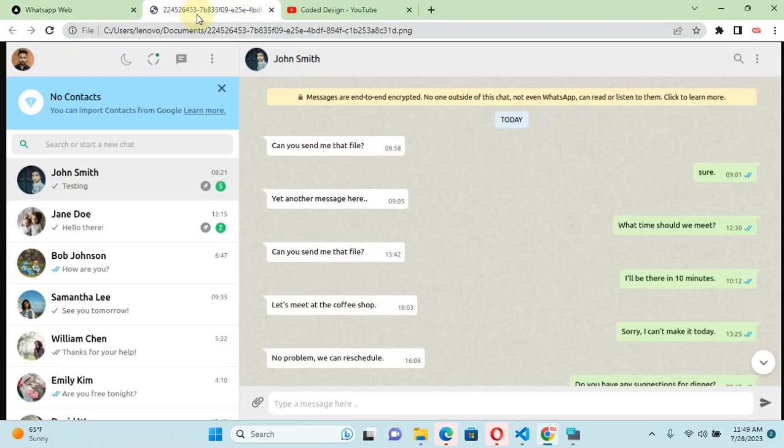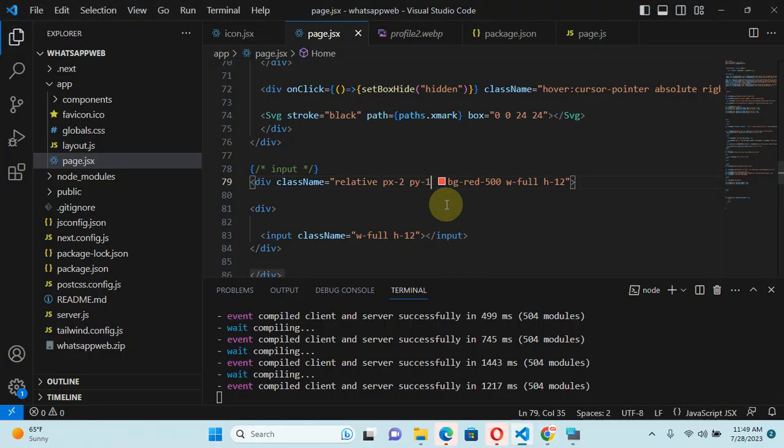Okay, let's see. Even though it looks like it's smaller than this one. Okay, for us, let's make this one 2, and let's make this one 3.